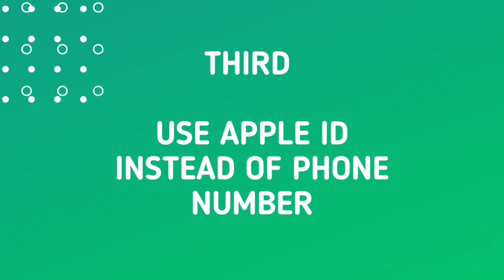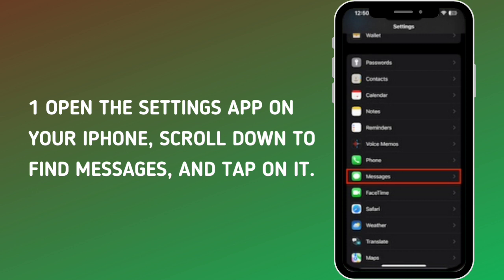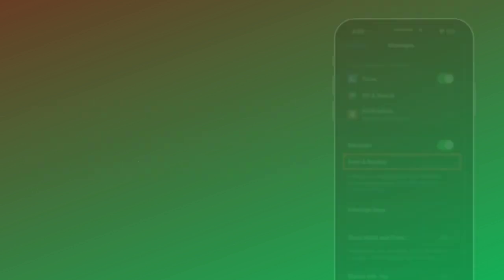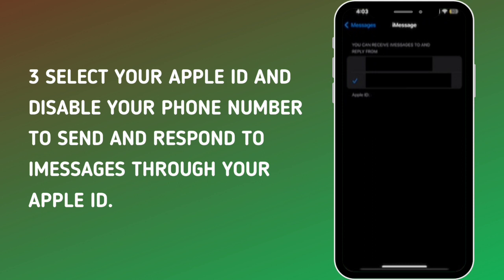3. Use Apple ID instead of phone number. 1. Open the Settings app on your iPhone, scroll down to find Messages and tap on it. 2. Under the iMessage toggle, tap on Send and Receive section. 3. Select your Apple ID and disable your phone number to send and respond to iMessages through your Apple ID.